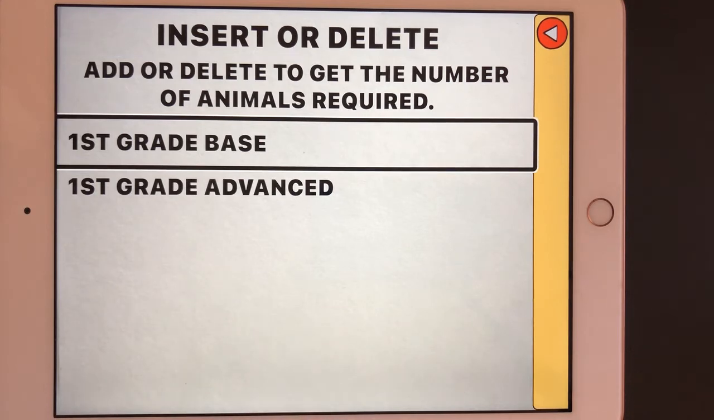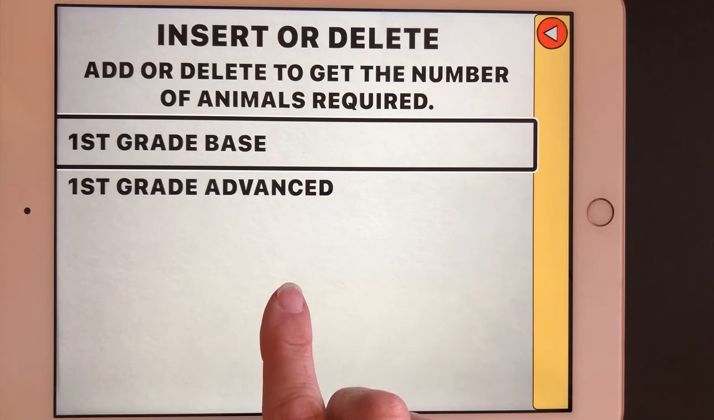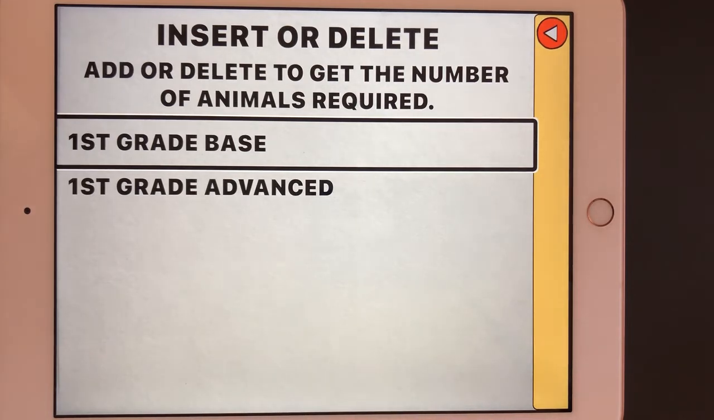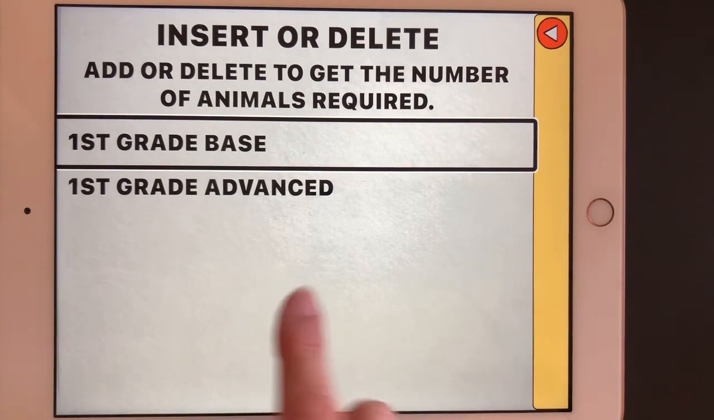First grade base. And again, I'm just right swiping through. I'm going to choose the first grade base. Now, if my student learned how to do the first grade base and I want a little bit more challenging, then I would go to the first grade advanced. And it's just going to be more rows or more numbers of animals. Okay, so first grade base, I'm going to select that.